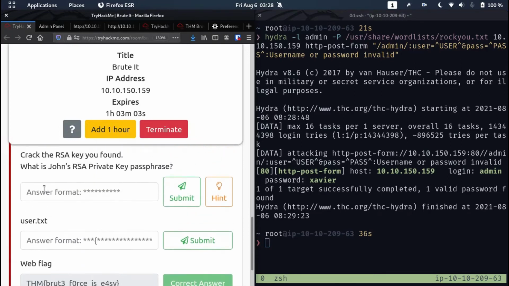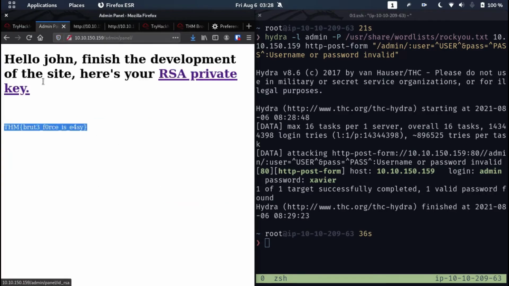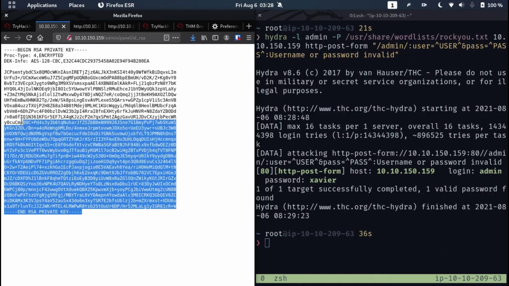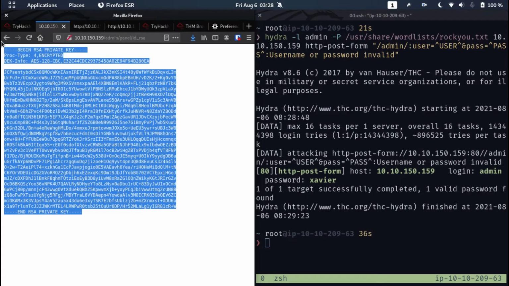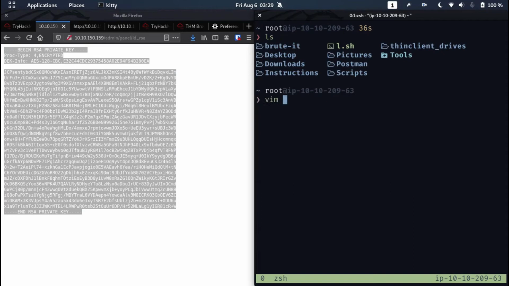So right now, the next question is, what is the RSA key passphrase for the RSA key you found? If you see here, we have an RSA key, and if you look, this looks like an SSH RSA key, right? So I'm just going to copy it, and then I'm going to come to my local machine. I'm going to open Vim. Let me use nvim. It's all the same thing really. I don't even have Vim installed.